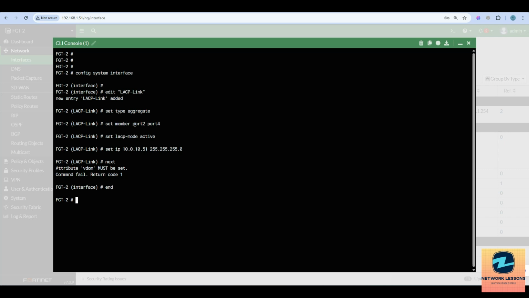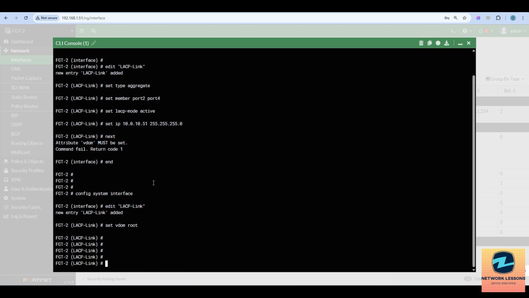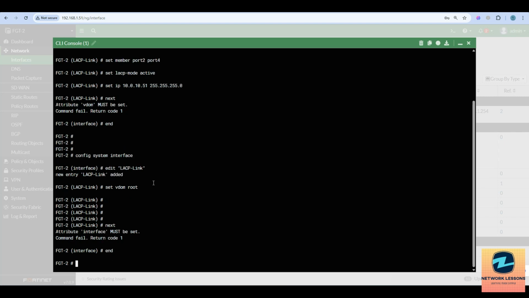The VDOM, right? I think this is also fine. I will go again here and say config system interface. Then I will go to edit the LACP link like this. Then I will say set VDOM is equal to root. I think, yeah, this one. And then I have to say next and end.